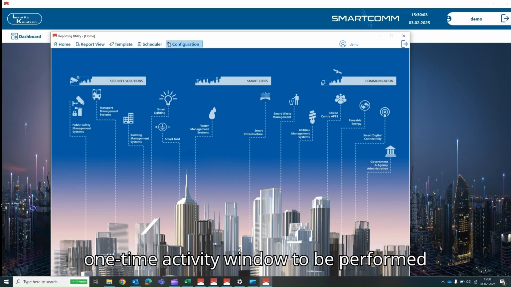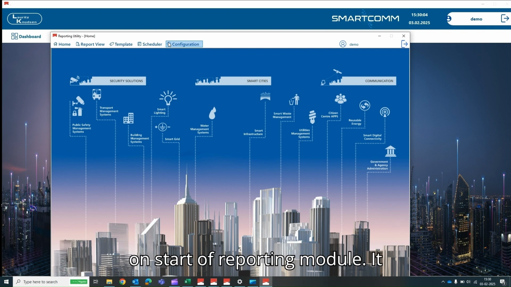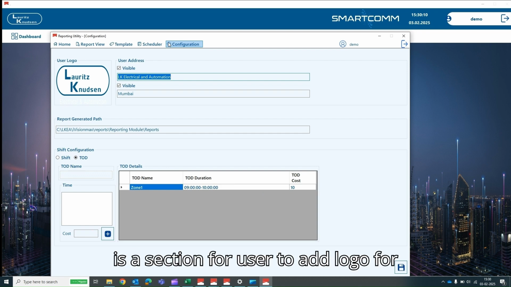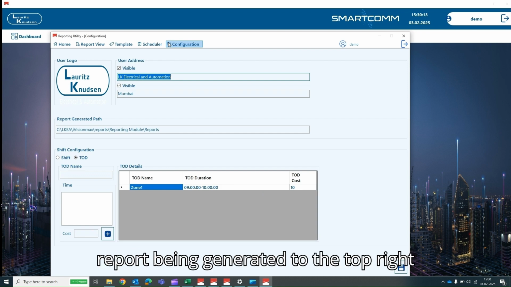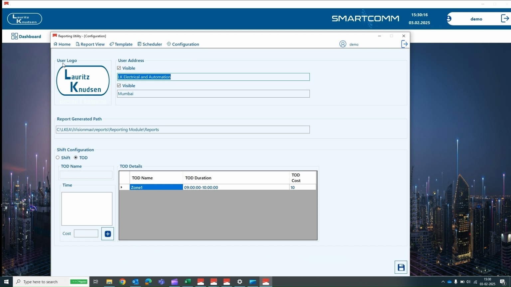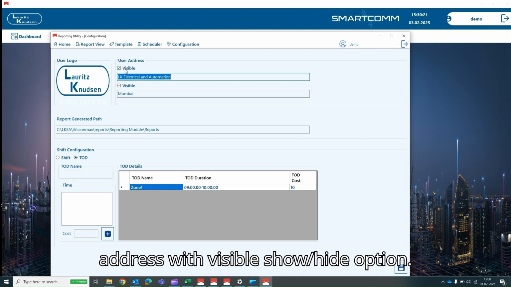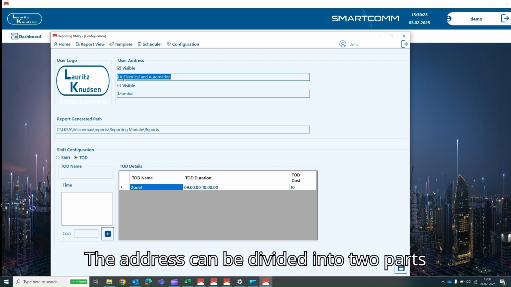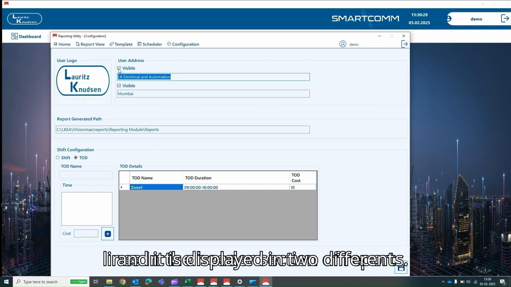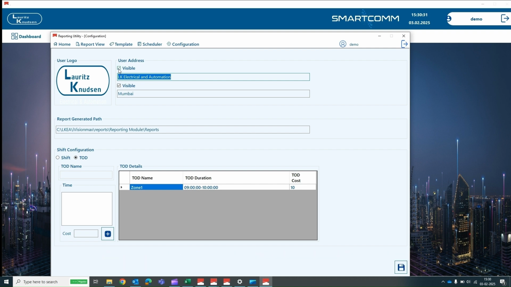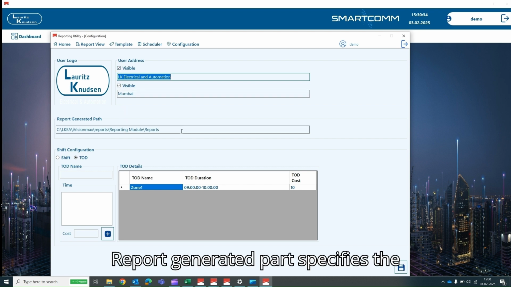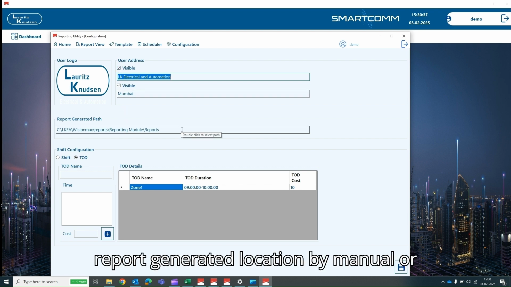Configuration is a one-time activity window to be performed at the start of the reporting module. It helps the user to set the report generation path, create shifts, set a user logo for reports, etc. User logo is a section for the user to add a logo for the report being generated to the top right header section of the report. User address is a provision to add an address with a visible show/hide option. The address can be divided into 2 parts and it is displayed in 2 different lines in the header section of reports. Report generated path specifies the report generated location by manual or scheduler service.